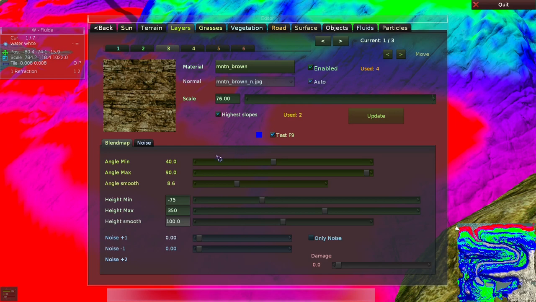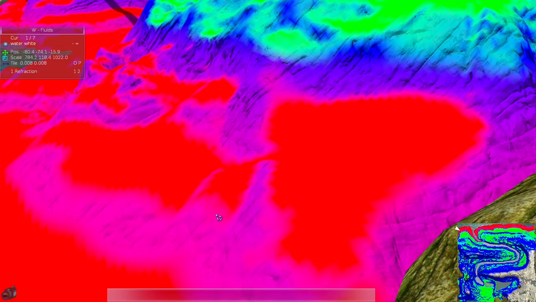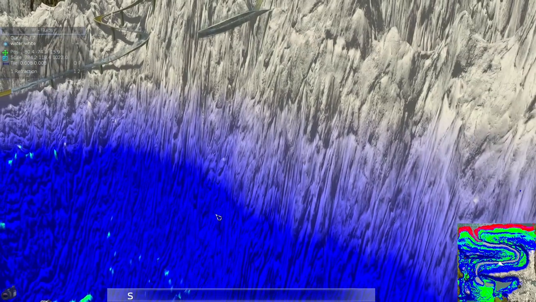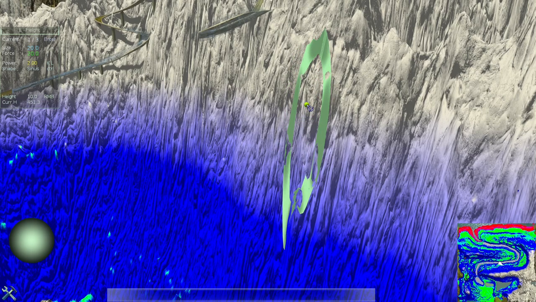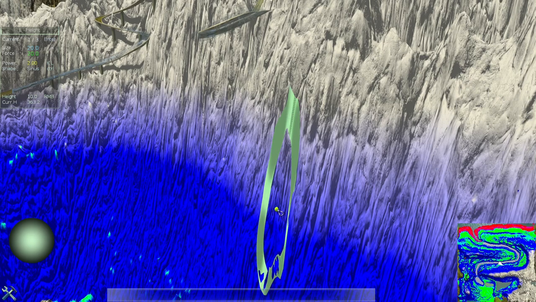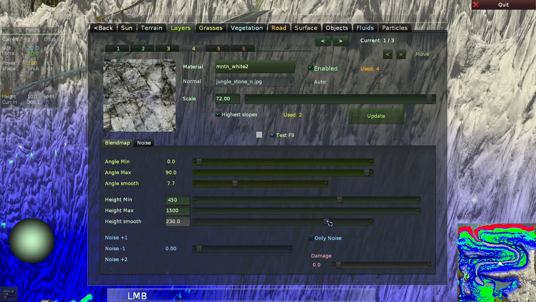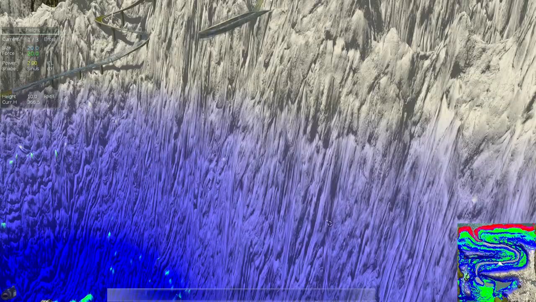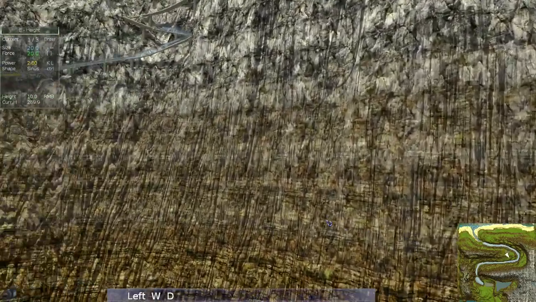Now let me show also the other height setup, which is for this white rocks. It is meant to appear fully from this height and blend 100 meters below that. This is the full height and blending 100 meters below here. If we adjusted this, we could have it blend further and these layers will be blending together.